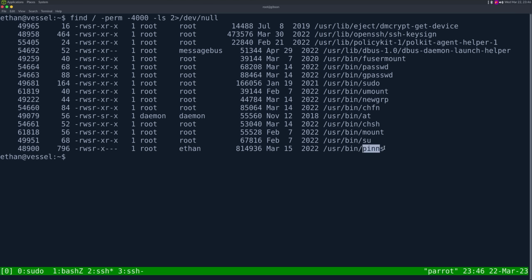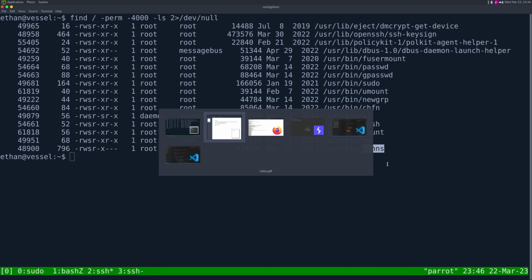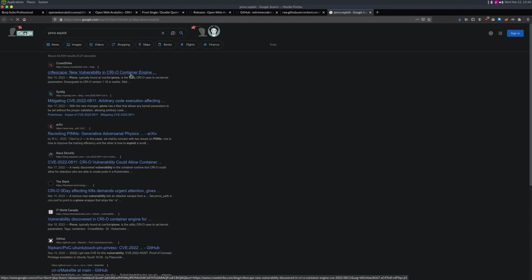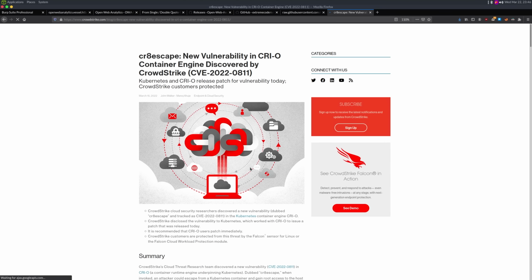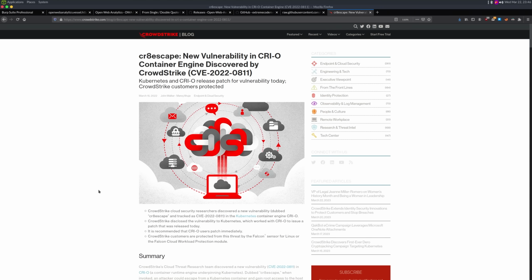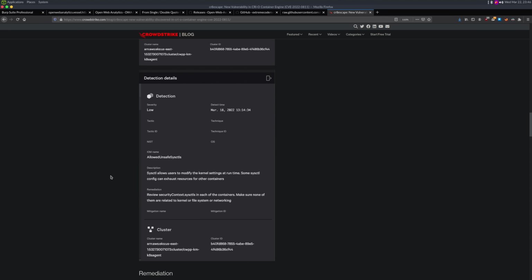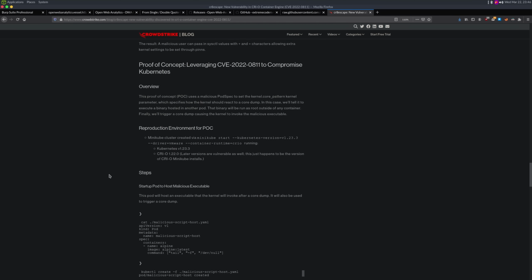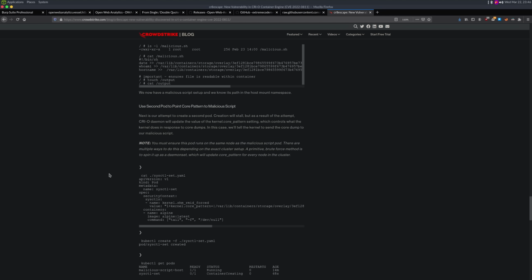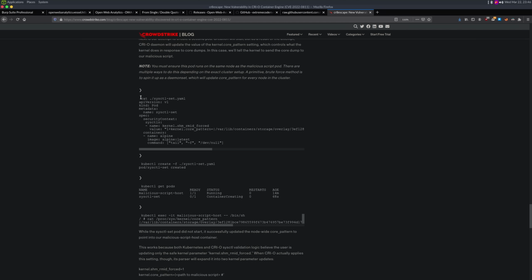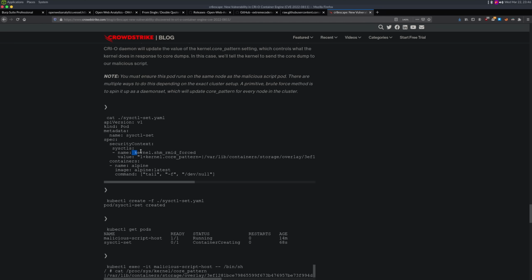I've never heard of this binary before, so whenever I see a binary, one of the first things to do, especially for SetUID, is Google the binary name and then exploit. And we come to this create escape article from CrowdStrike. And this binary is going to turn out to be able to set kernel parameters. If you can read the whole thing, it mainly maps to Kubernetes. So we're going to have to find a way to exploit this without using Kubernetes because Kubernetes is not installed in this box.